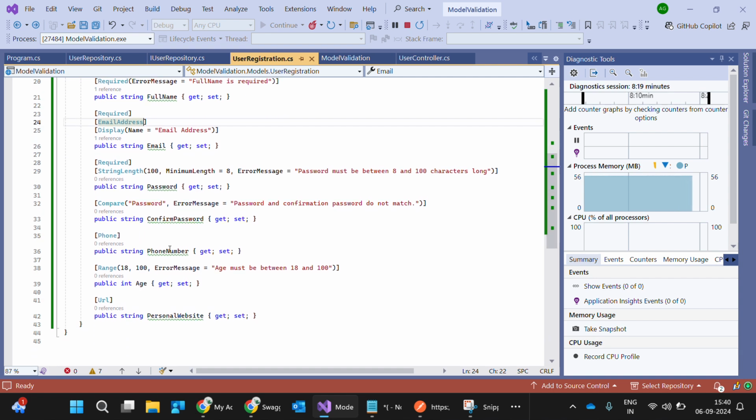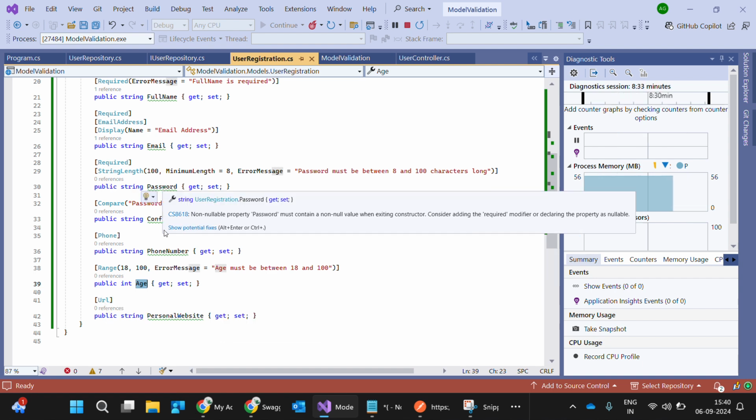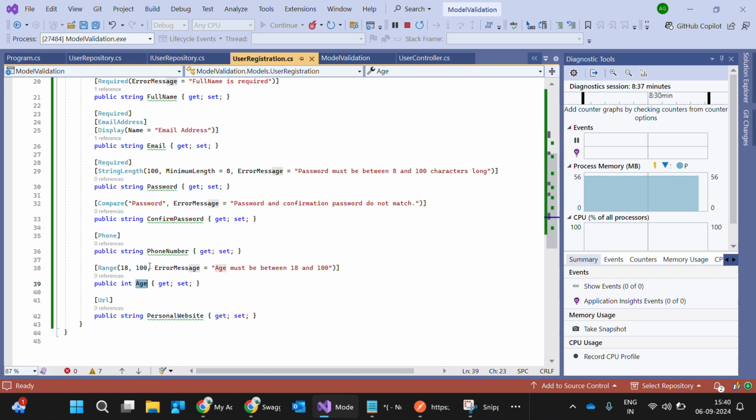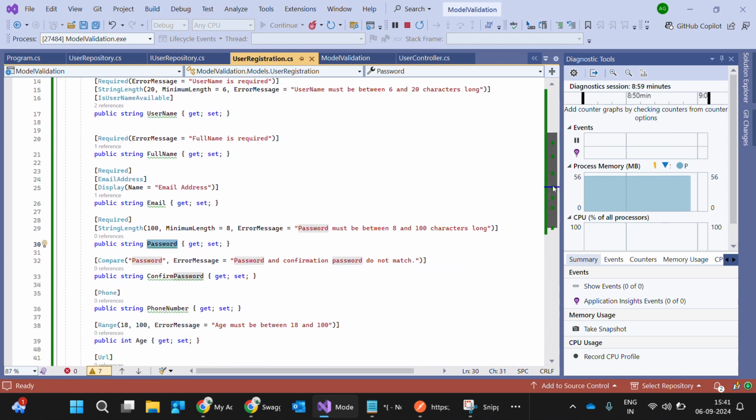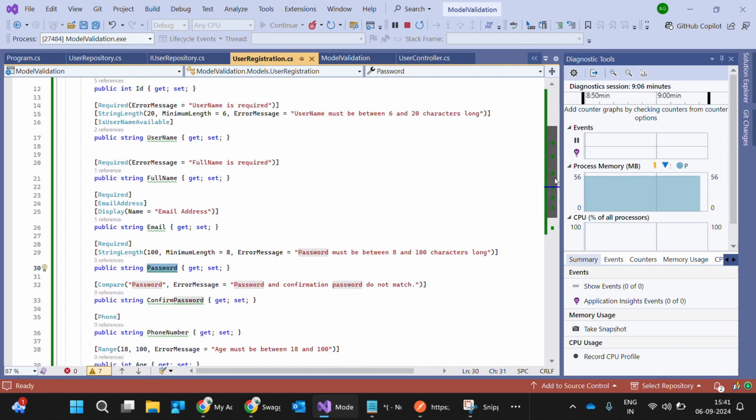In the same way with the password, the phone number and the age. Age should be between 18 and 100, otherwise it will give you this error message. We have the URL attribute, and then we have the password. We have two properties, one is password and another is confirm password. For the first property, password, the minimum length is 8, the maximum is 100, and it is required, and the confirm password should match the password. With the help of this data annotation, the developer's job becomes easier, because the developer does not have to write any code for these basic validations.